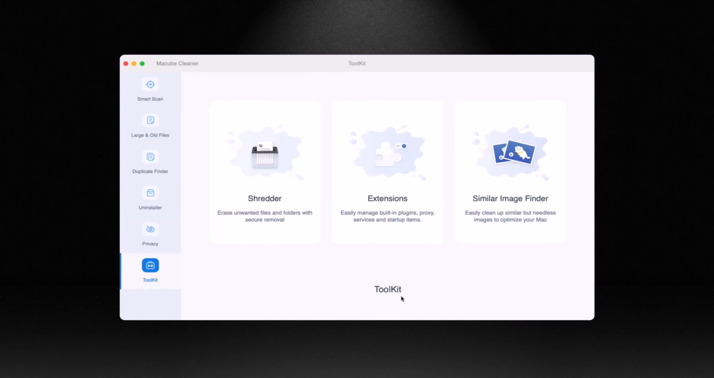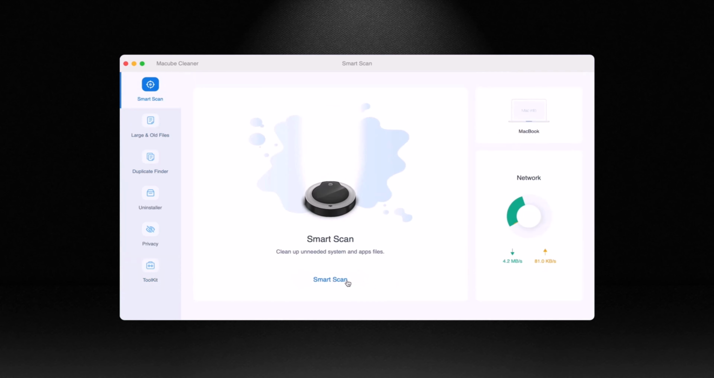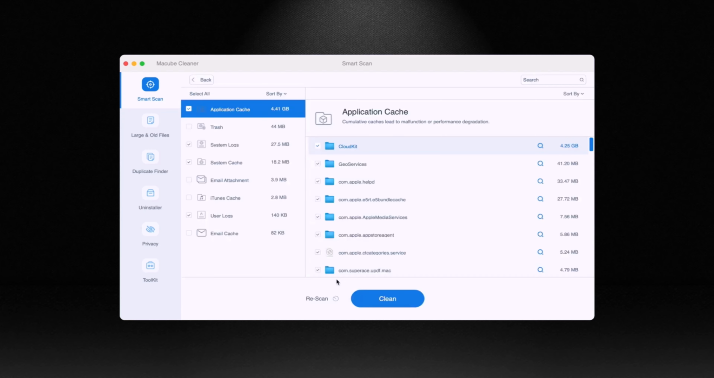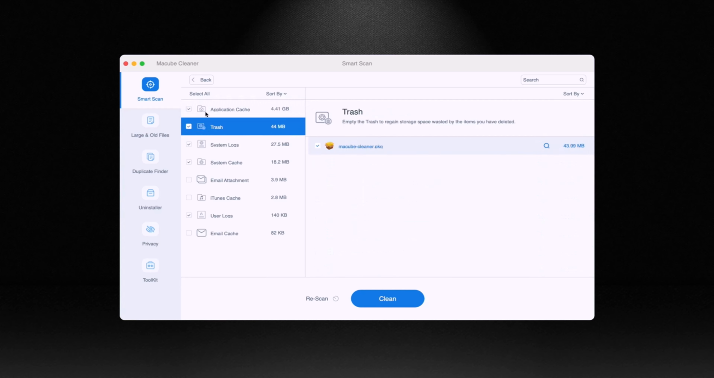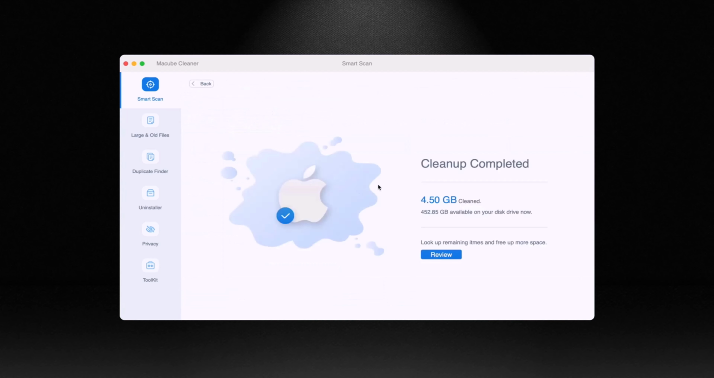MacCube's Smart Scan feature is actually a cache and junk file cleaner. It searches in your Mac's trash, as well as in app caches, system caches, emails, attachments, and more. As you can see, it completed its scan in just a few seconds. Once the scan is complete, you will see a detailed breakdown of what MacCube found. With a single click, you can safely remove all those unnecessary files and free up valuable storage space.